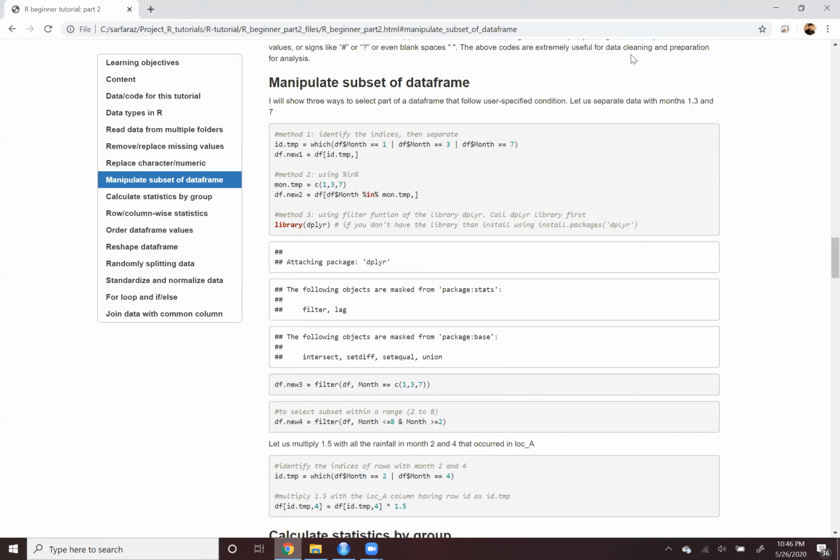To give a very brief overview of what I will be showing here, assume that you have a data frame that shows rainfall in a column and months in a column, and you want to separate only those rows that have months of 1, 3, and 7, which is basically January, March, and July. I have to calculate that, however. So in this case, I will separate only those rows from a data frame which have given months. I will show different ways.